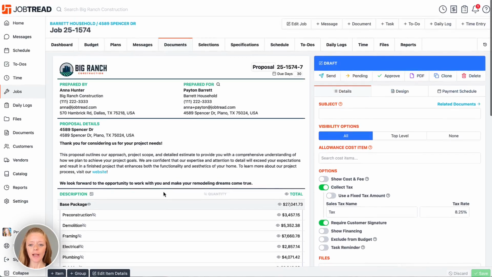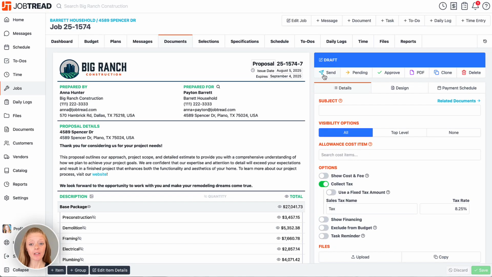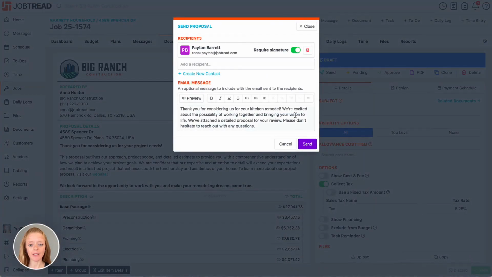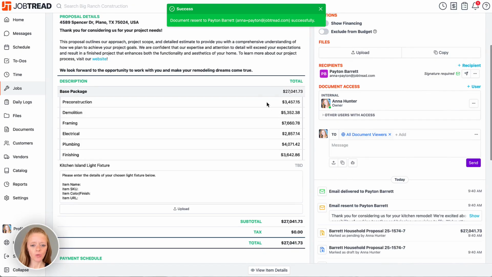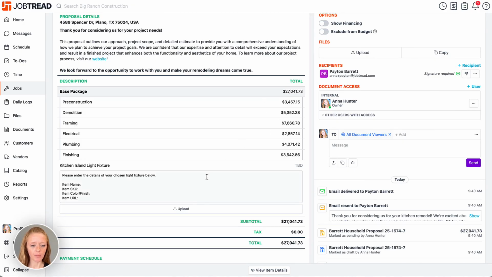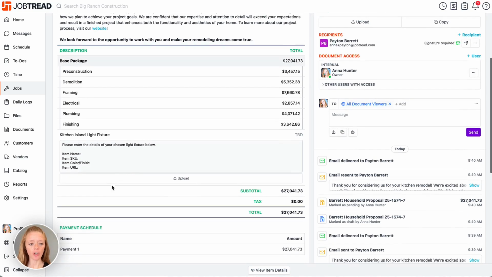Okay. So let's send this out to our customer. Now we'll click send and we're going to send it off to Peyton. So that works for me. And now we will go into the document as if we are Peyton here, and she is going to review the base package. All right, that looks good. And then she sees that you're prompting her for a kitchen island light fixture. So maybe Peyton goes out and shops for her light fixture.